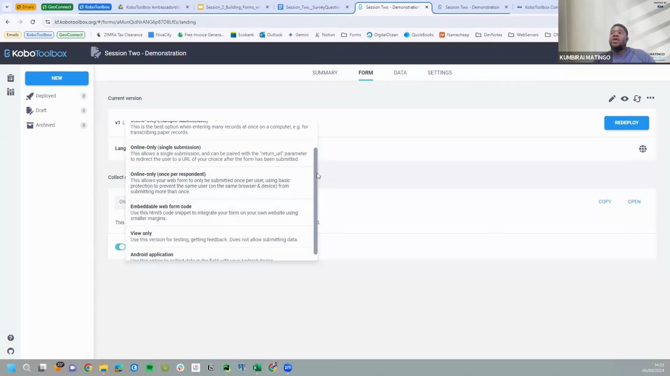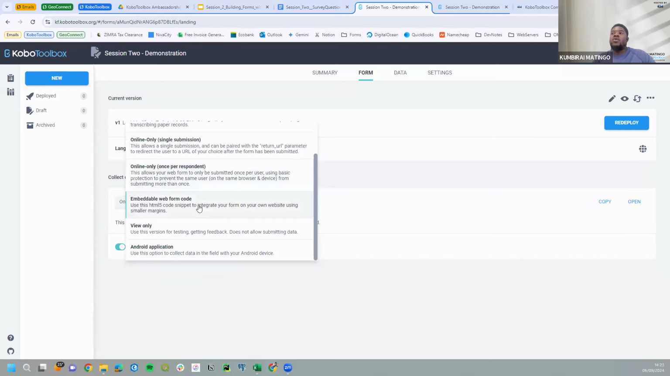But however, if someone tends to use a different browser, or if they open the browser in incognito mode, or if they clear their browser cookie sessions, they can still be able to respond to that survey. So another feature is you can also embed this form into your website. It provides you with an HTML5 code snippet that you can embed onto your website.